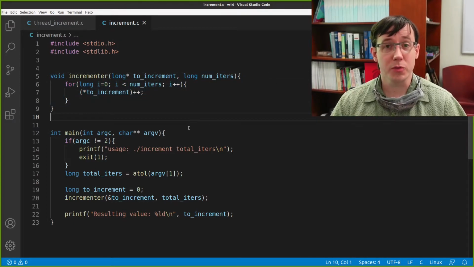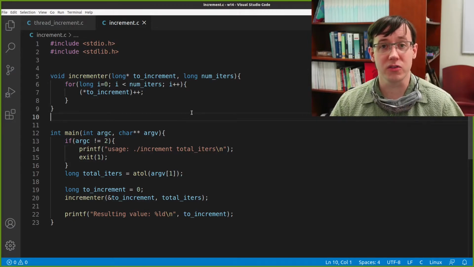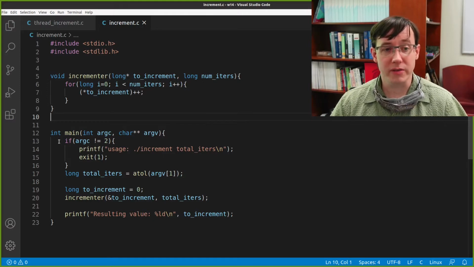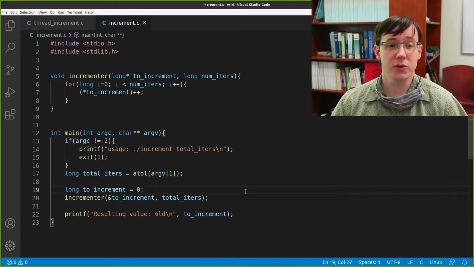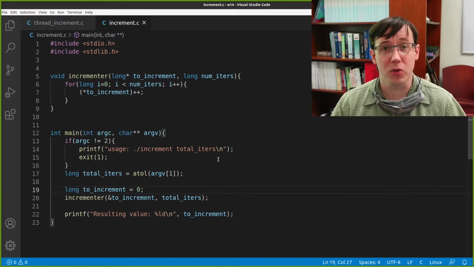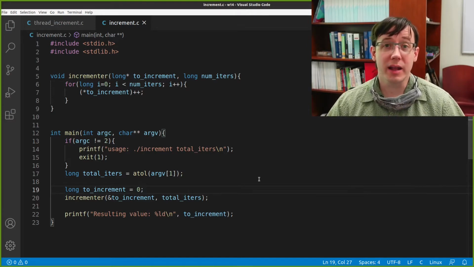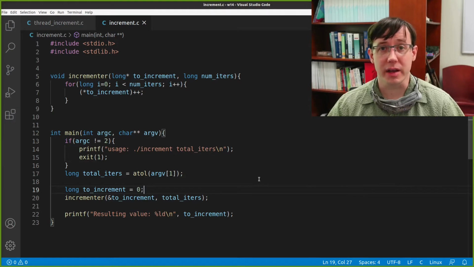And right now, this program is single-threaded, just like all of the programs you have written in C so far, where we have a main function that reads some command line arguments and then calls our incrementer function, passing in a pointer to the variable that we want incremented, and then the number of times that we want to increment it. And this serves as a proxy for real work that a more interesting program might do. So let's compile and run this program to see how long it takes.